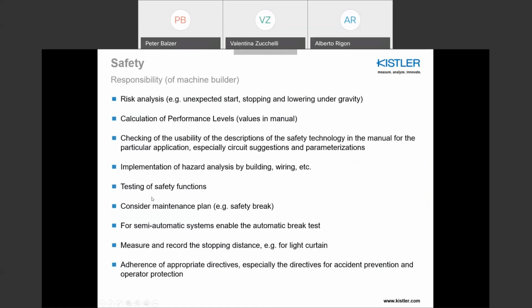Also testing function, consider a maintenance plan, for example, to frequently check the safety brake. For semi-automatic systems, enable the automatic brake test. We talked about this in the second part. Measure and record the stopping distance, for example, of a light curtain, which should be done one time a year. And adherence of directives, especially the directives for accident prevention and operator protection. So that's the responsibilities regarding the safety.